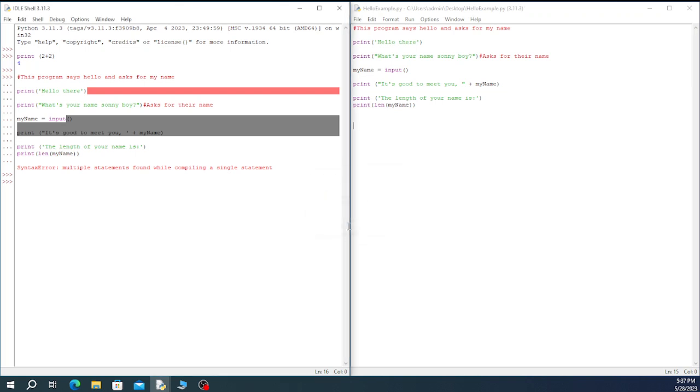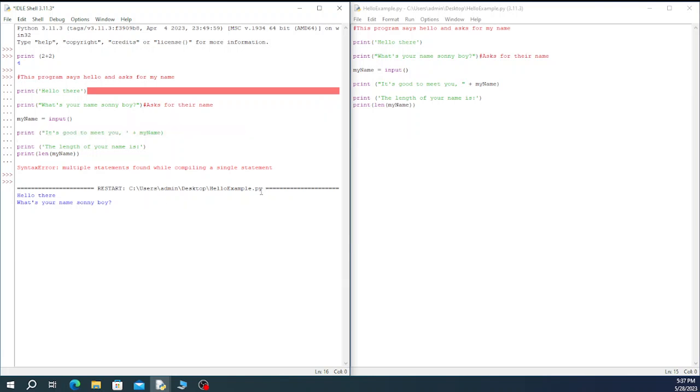All right, and yes, it's telling me I need to save it. And then boom, I did save it. And now when I hit F5, it's actually running. And this right here is where I saved my program. Then it says, hello there, what's your name, sonny boy? And I think I need to put something in now. Johnny. It's good to meet you, Johnny. The length of your name is 6. Boom. I got it. Very simple program that probably a first or second grader could figure out. But, you know, so can I now.